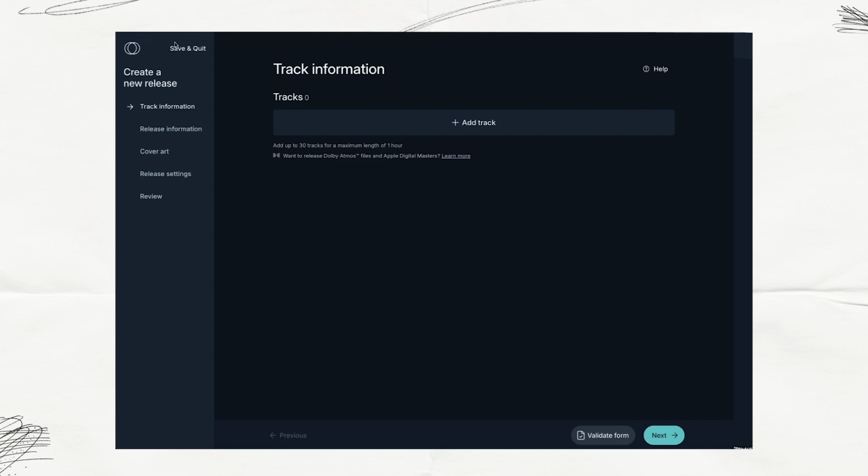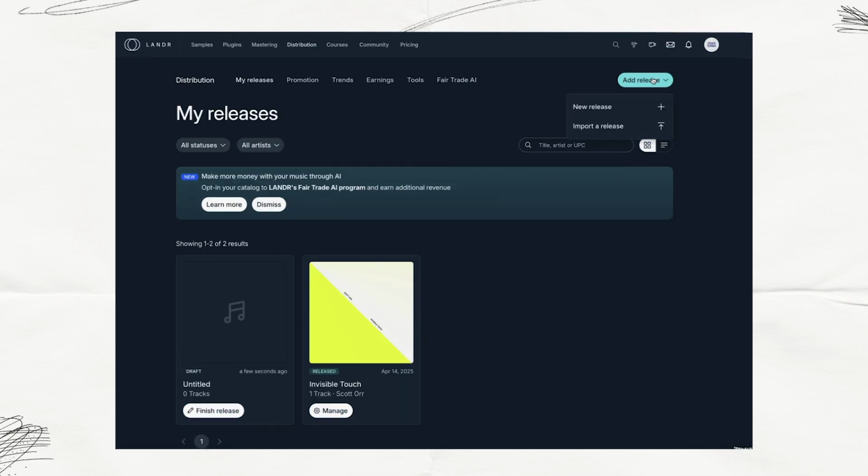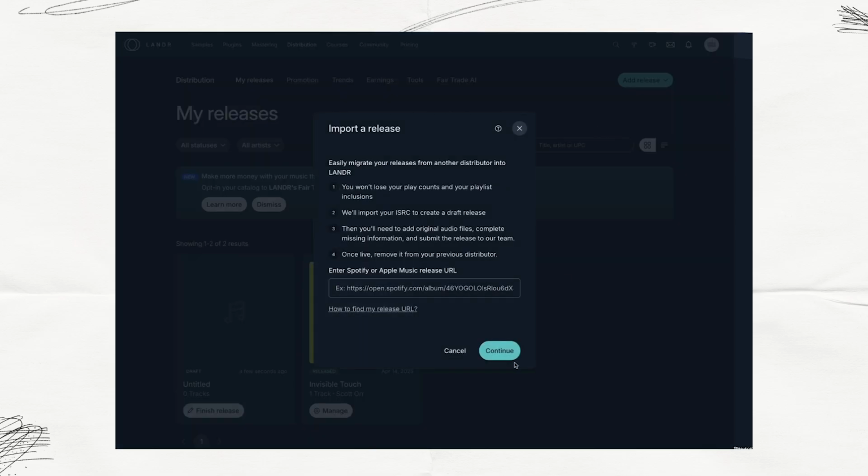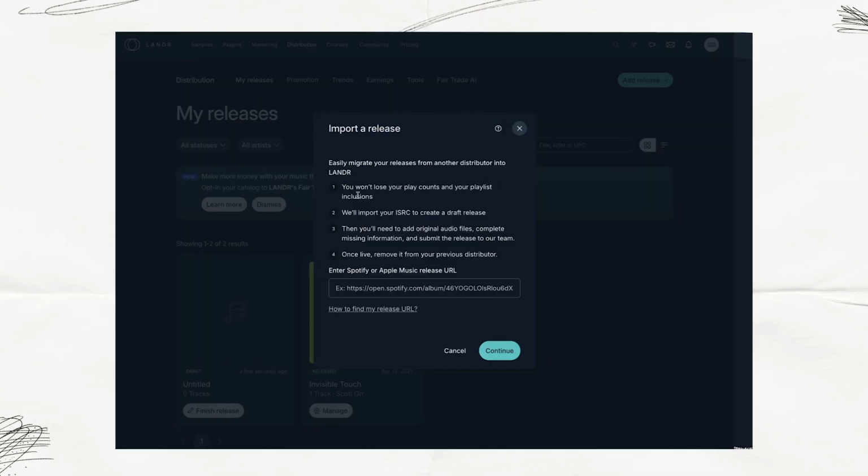Okay, so I'm going to go through into my LANDR screen here, and I'm going to add a new release, and I'm going to go import a release. You won't lose your play counts and your playlist inclusions. How cool is that? We'll import your ISRC, so you don't even need to have that. That's awesome. All you'll need is the original audio files, complete any missing information, and then submit the release for our team.